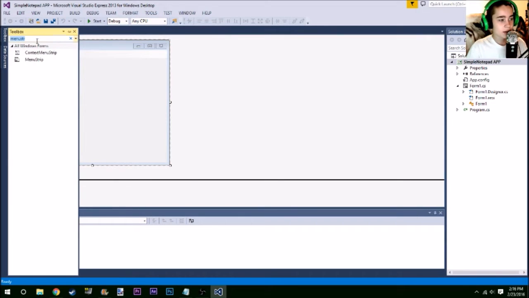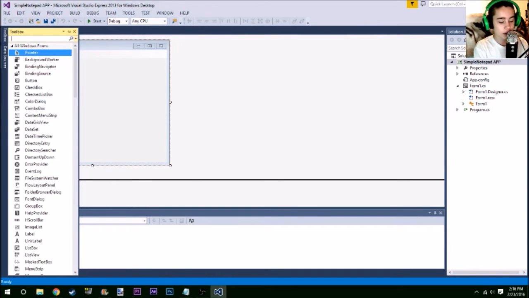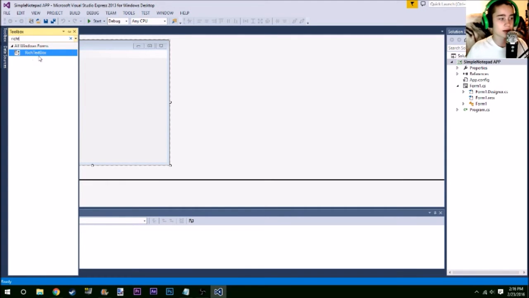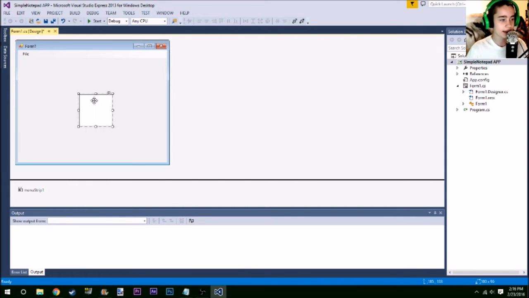Next in the toolbox, we're just going to search for a rich text box right here. So we're going to drag that in here.